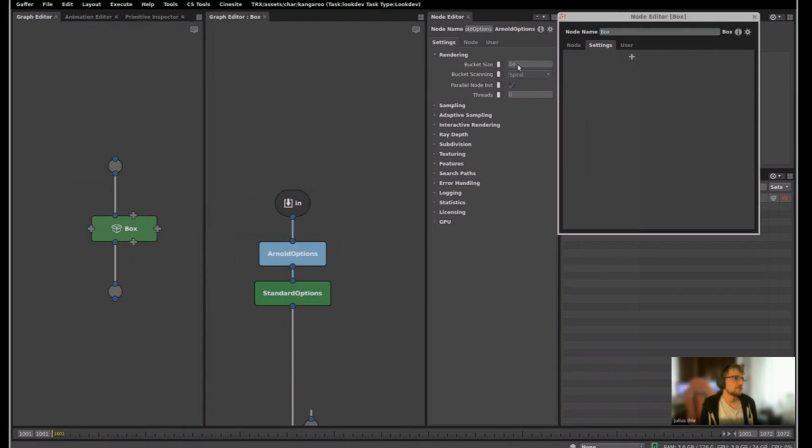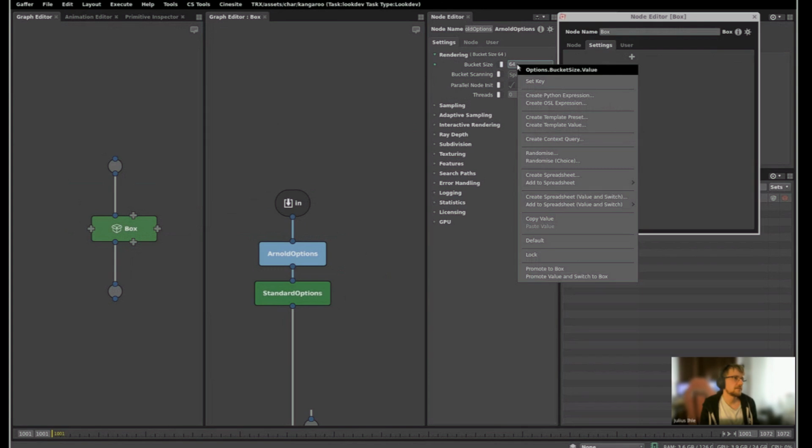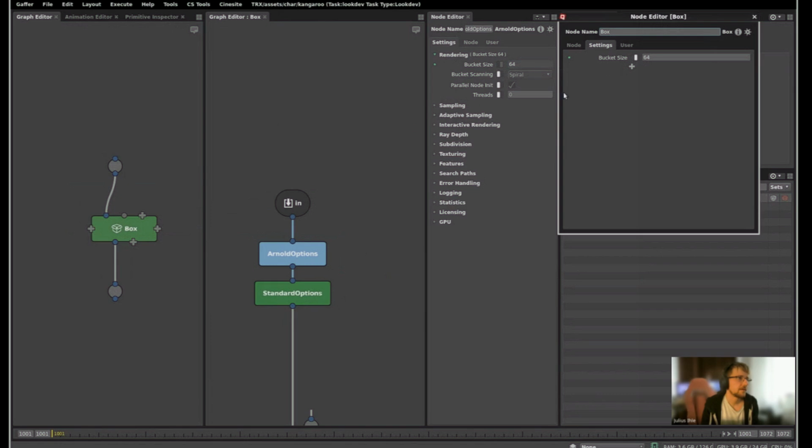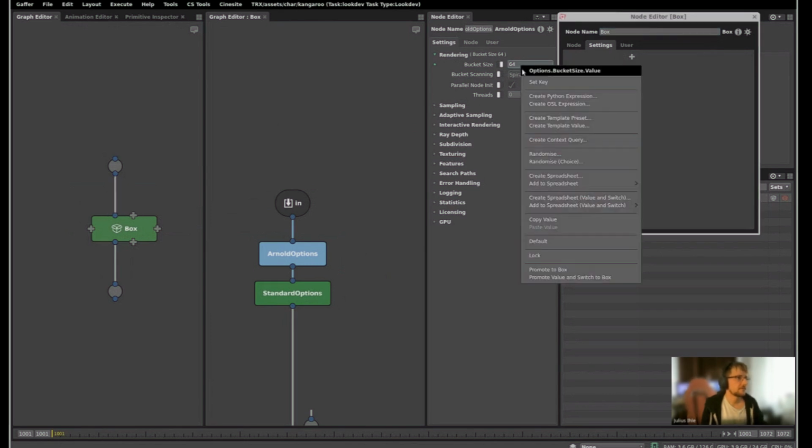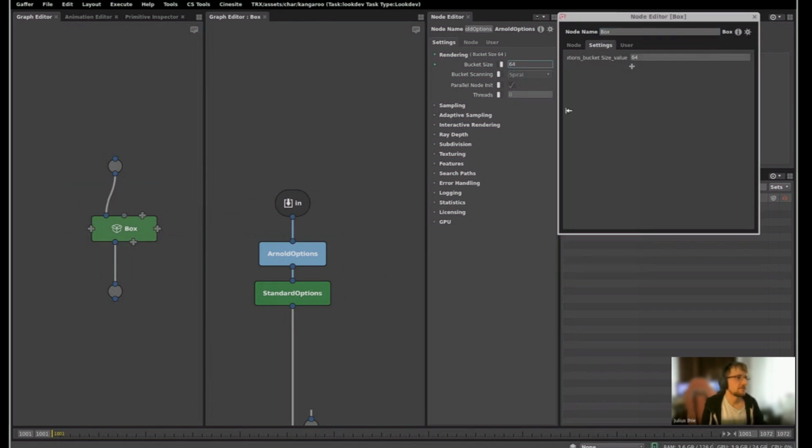One is to right-click. So if I enable the bucket size, for example, I can right-click on the plug and say promote to box, or promote value and switch to box. Promote to box will basically just expose this plug itself. You can see now it's just the value, and it's always enabled.